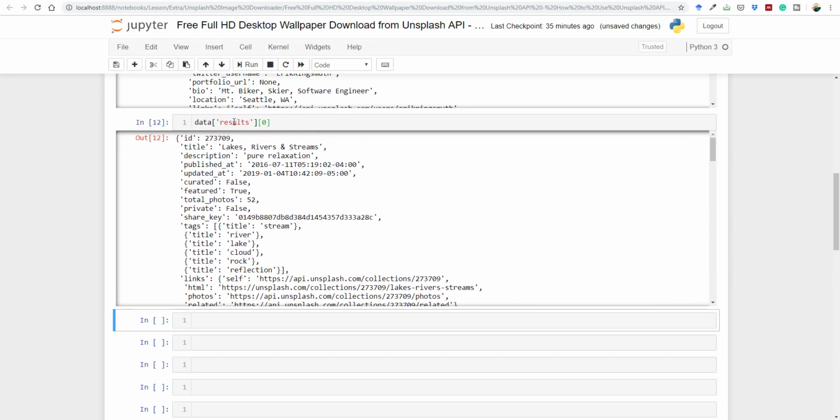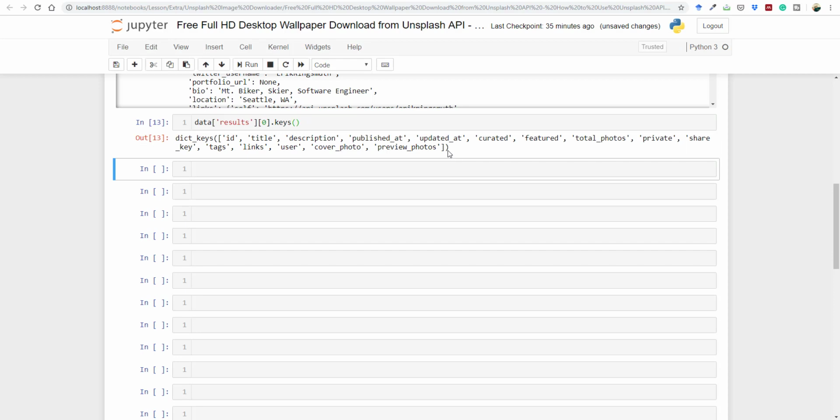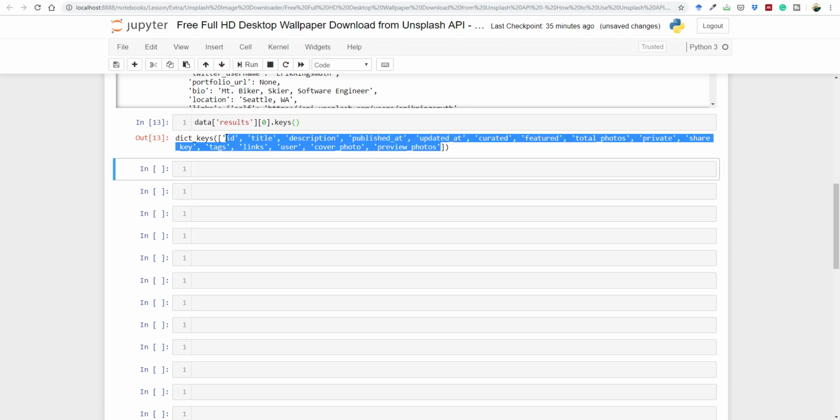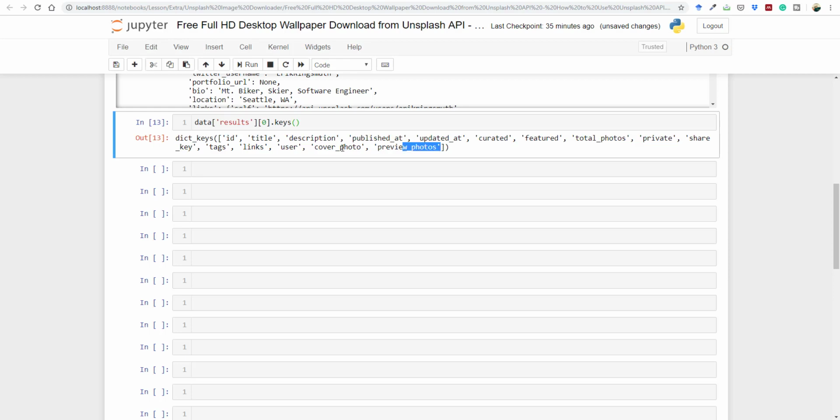Now let's go ahead and get the keys of the first photo. To get the keys of the first photo, we can call the dot keys attribute. So these are the keys for this, such as ID, title, description, published, and all those.